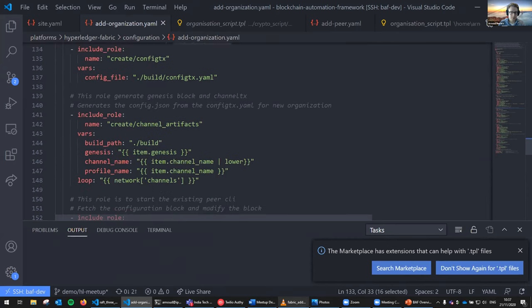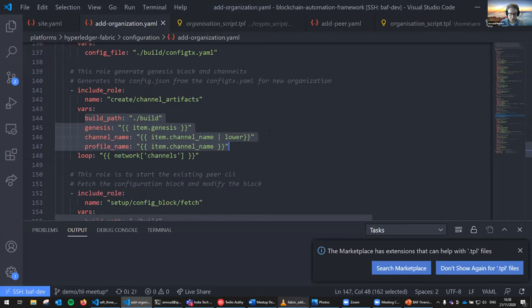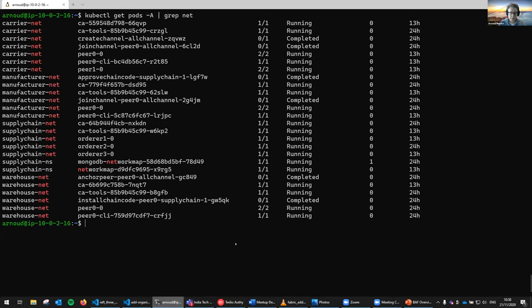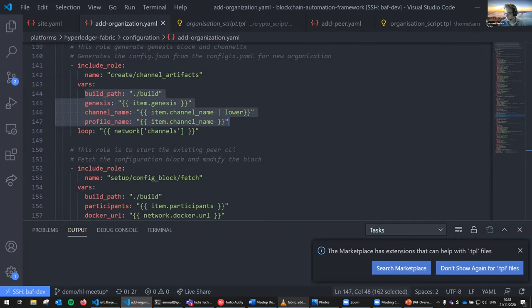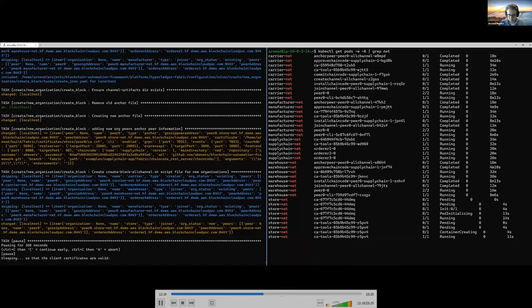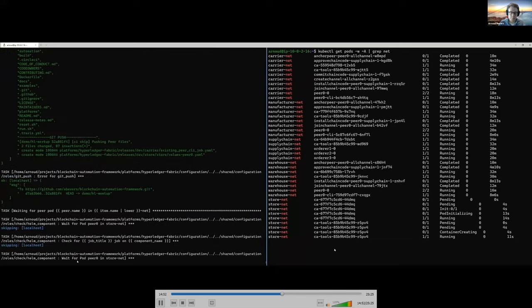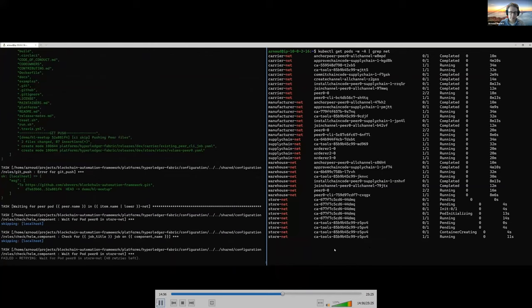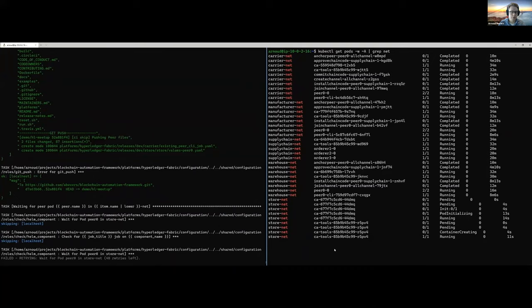So again, here we have a channel artifacts role, which will just create everything that this new organization will need to be able to join the channel. So if I then skip ahead a bit, let's see. So we see here that our playbook is still running. We have not spun anything up yet because we still do that configuration to make sure that this new organization will be able to join our network.